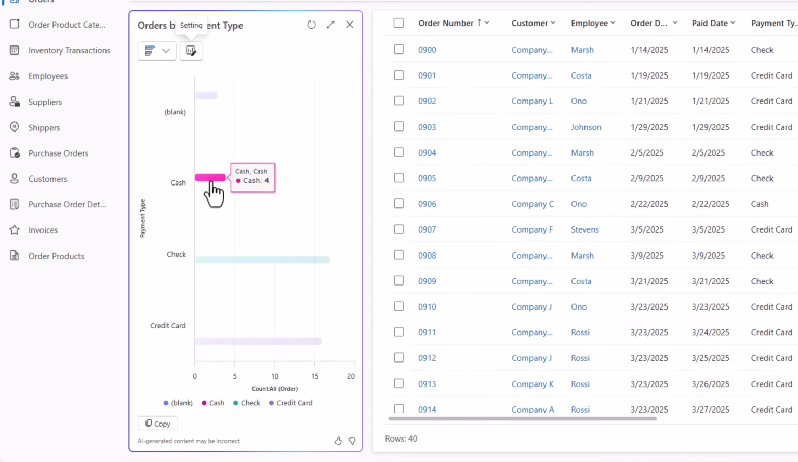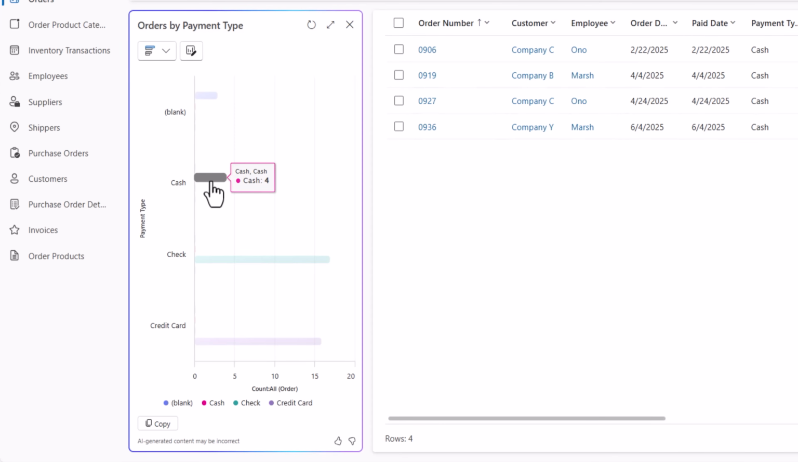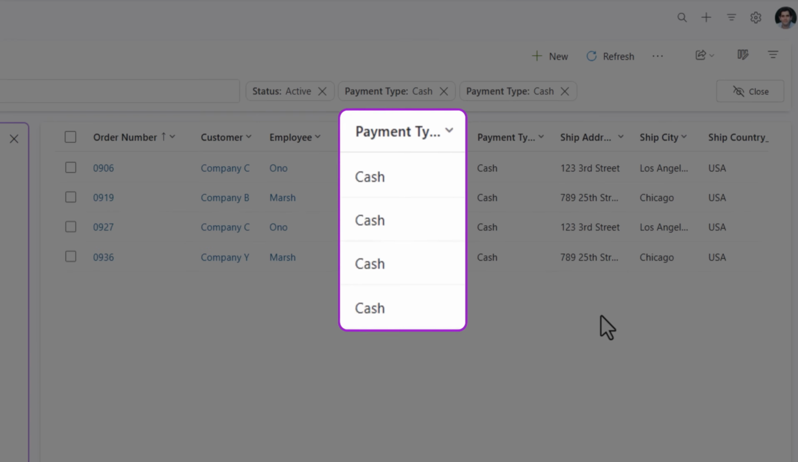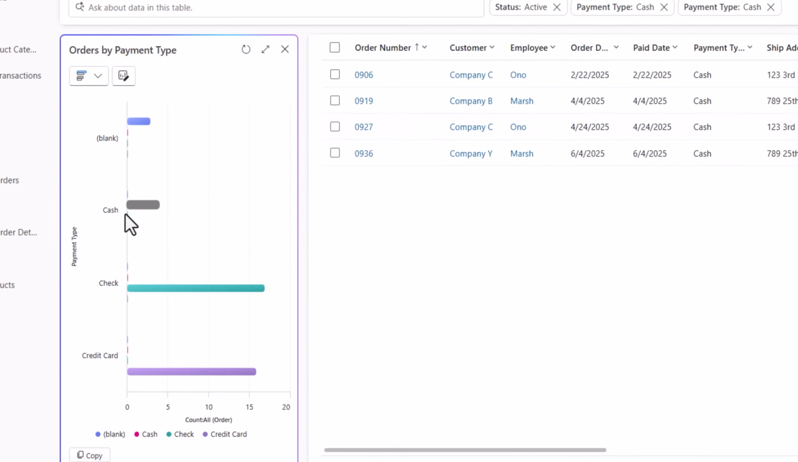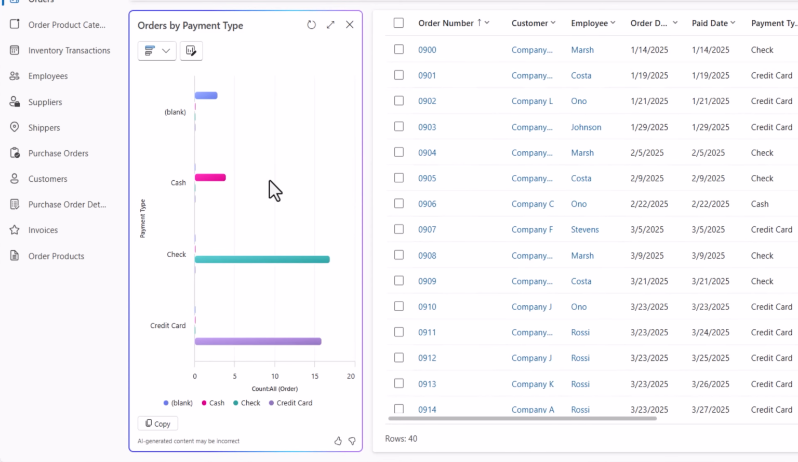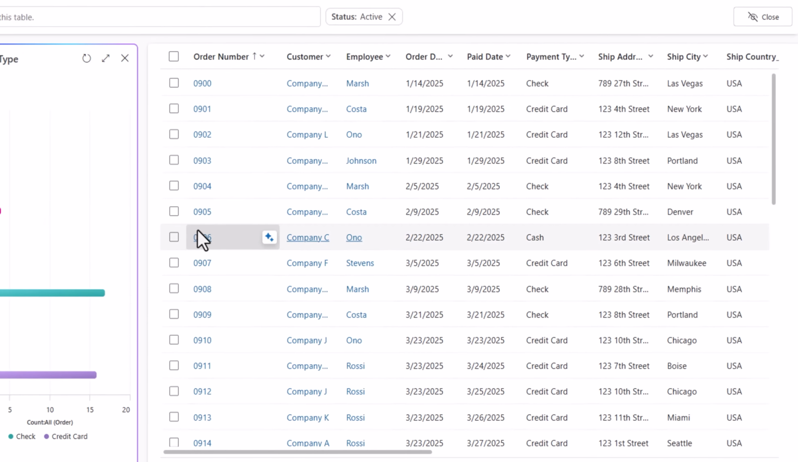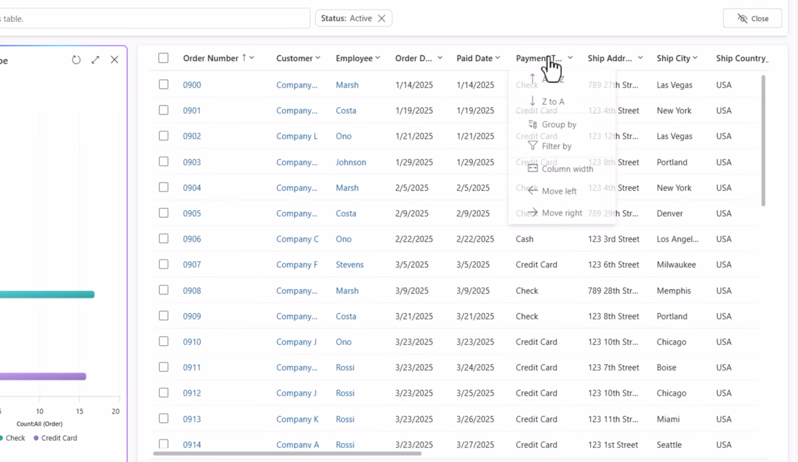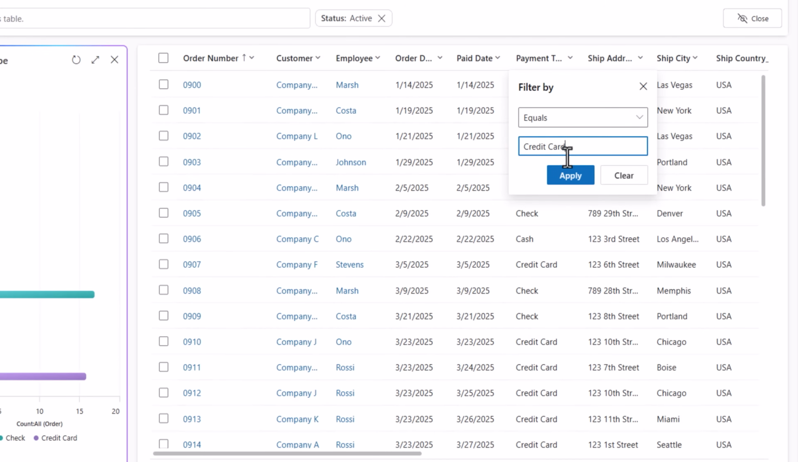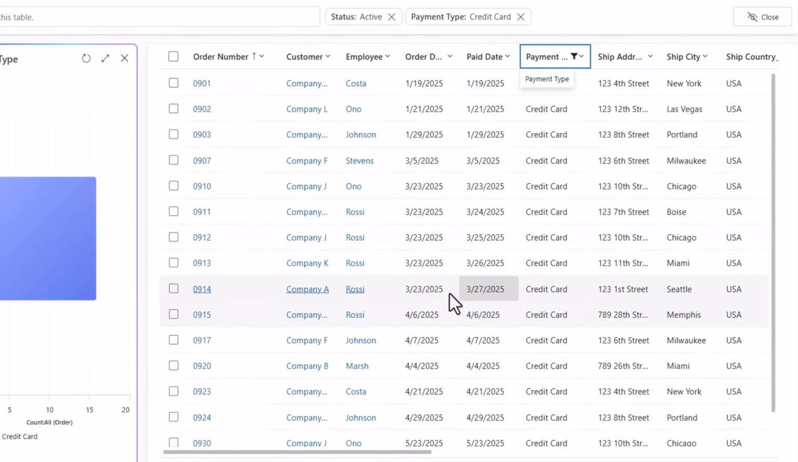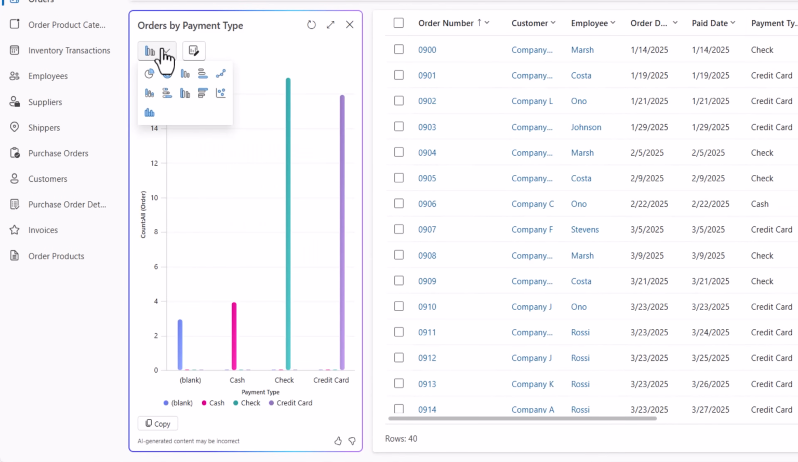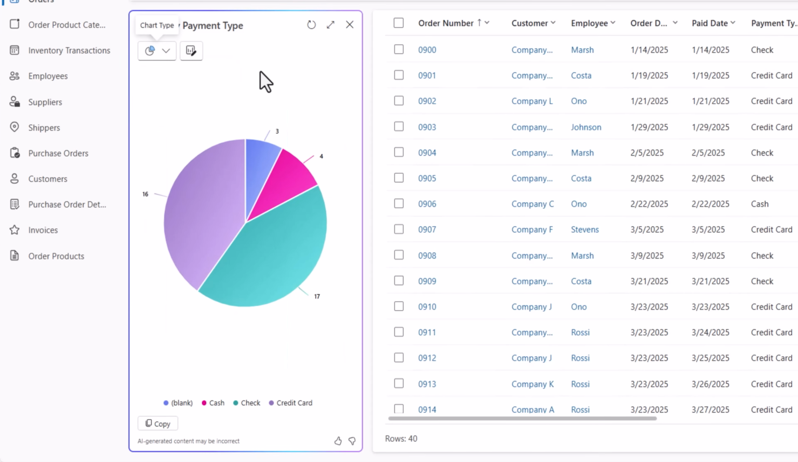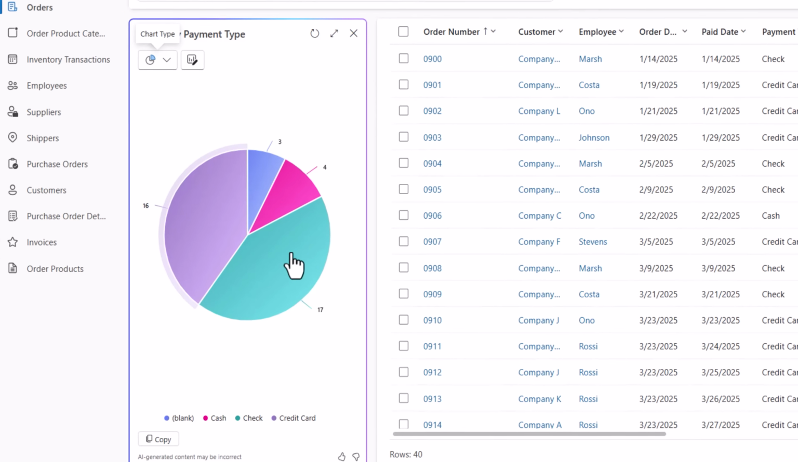These are interactive with the view. If I select this, notice how the view on the right-hand side is getting filtered to show me that information. Payment type cash. If I select it again, it removes that filter. The other way around is also true. Here, if I was to filter by payment type credit card, notice the visual also updates itself. Let's change the visual to a pie chart here. So it's showing me the different payment types and the number of orders in each of those payment types.